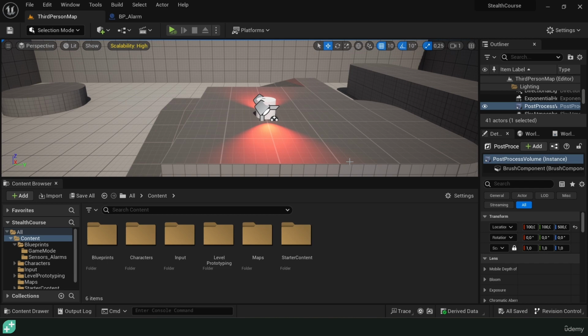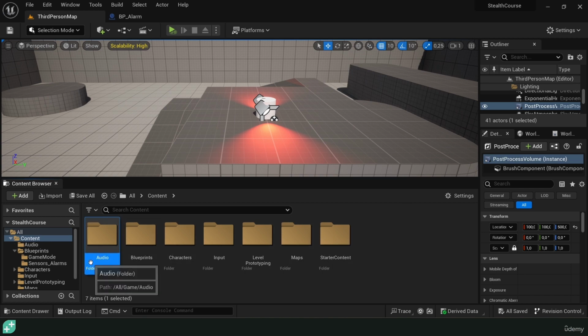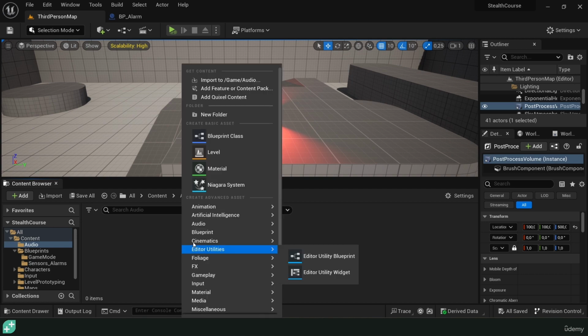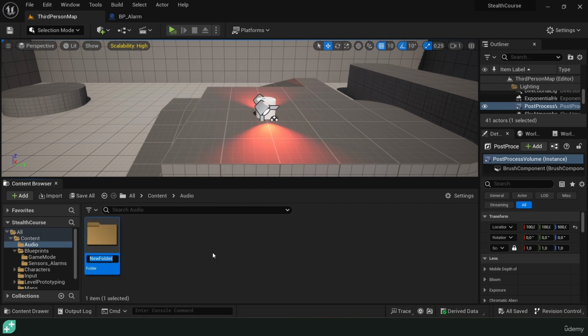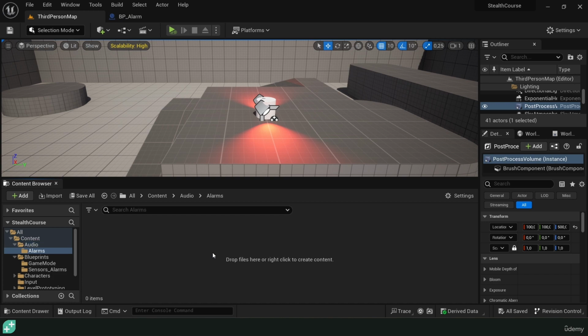Okay, so let's import our sounds. So let's go into the content browser, just right click, new folder, and just name it audio. So here's where I'm gonna be importing all the audio, so everything is neat. Let's also create a subfolder called, just alarms, I think will be better. So alarms, and now we can import our two sounds.